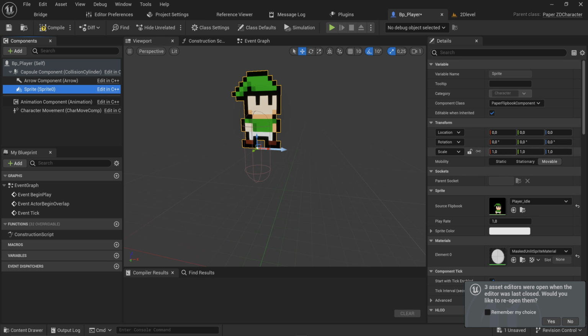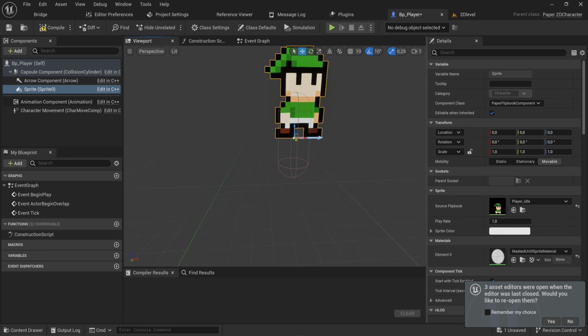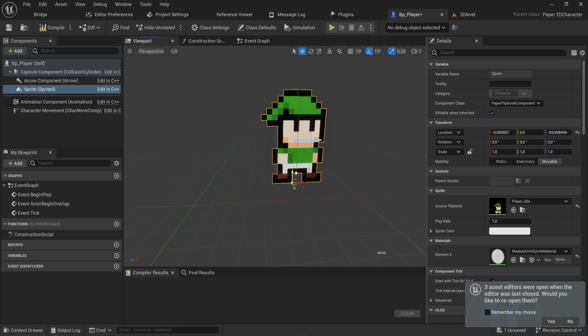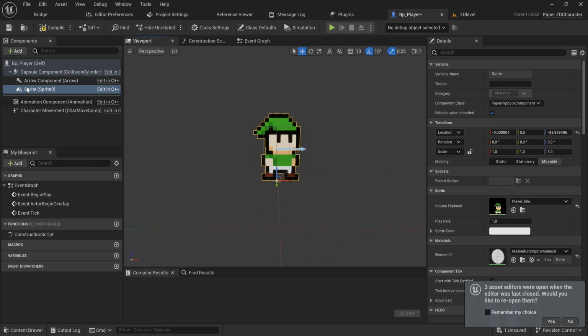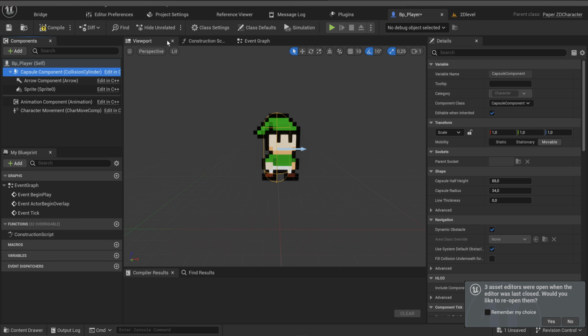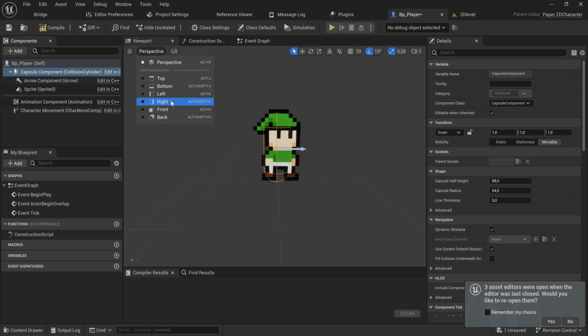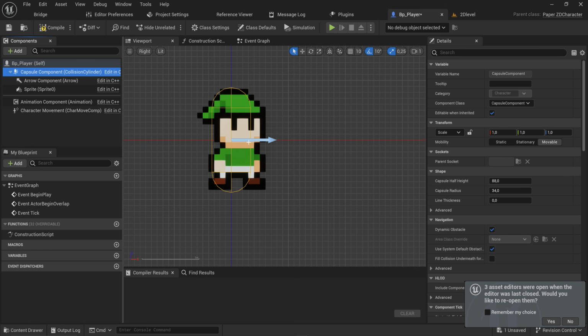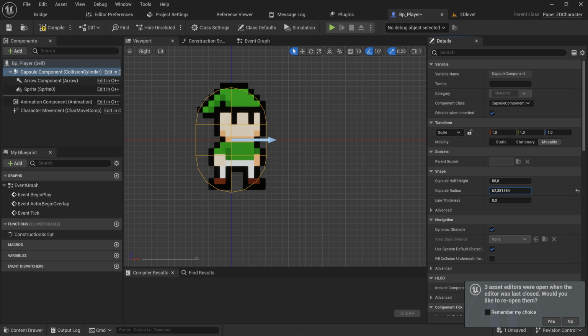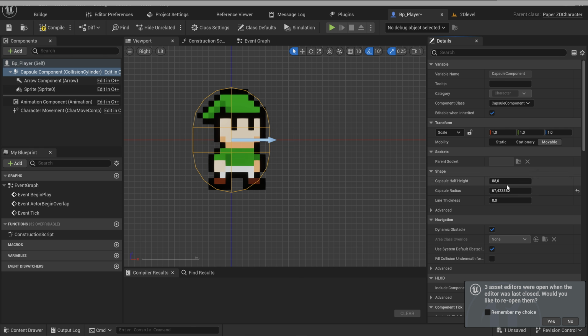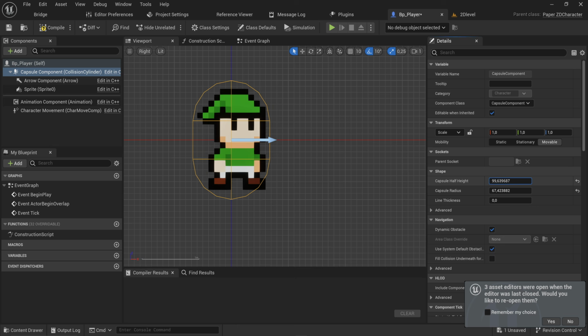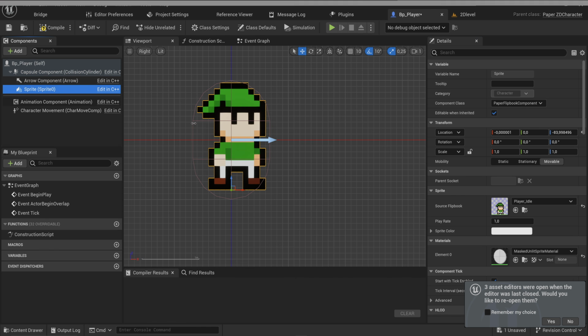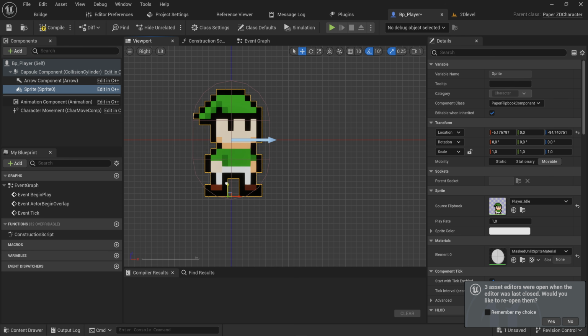So let's set this to player idle. We can see the size of this thing. Now let's put it roughly into place, and then also maybe change the perspective from perspective to right. That way we can see it without any weird perspective distortions. And maybe the capsule radius needs to be a little bit bigger for this guy. And let's set the capsule half height to slightly bigger as well. Well, the capsule half height actually seemed pretty good.